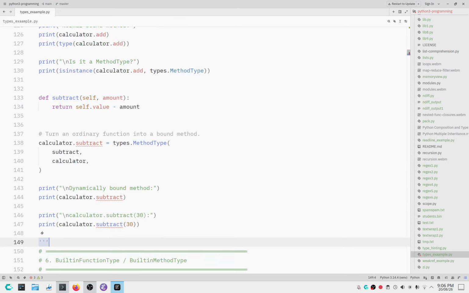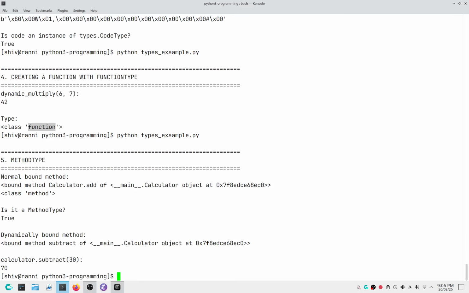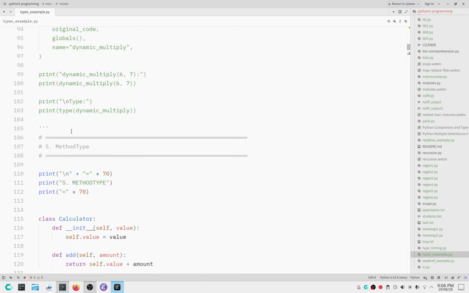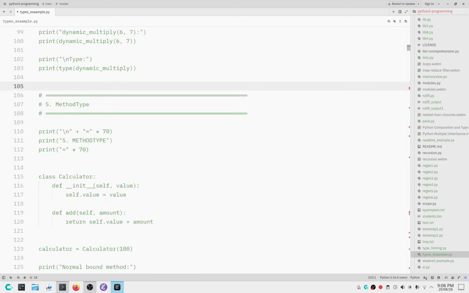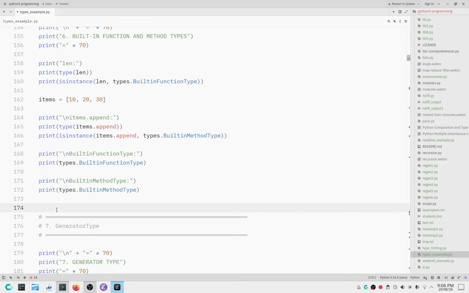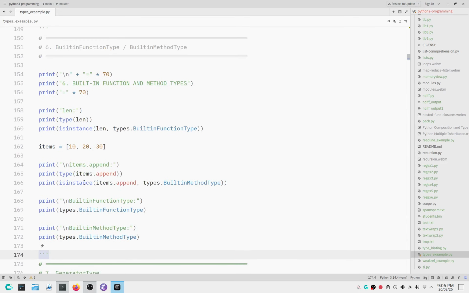Now we run this and we see the normal bound method is bound method Calculator.add. Its type is method. Is it a method type? Yes. Then we have the dynamically bound method, and upon doing calculator.subtract 30, we get 70. All right, so this was as expected, and we comment this out now, and we move on to the next one. I don't want to run the entire script at the same time because it will produce huge output.